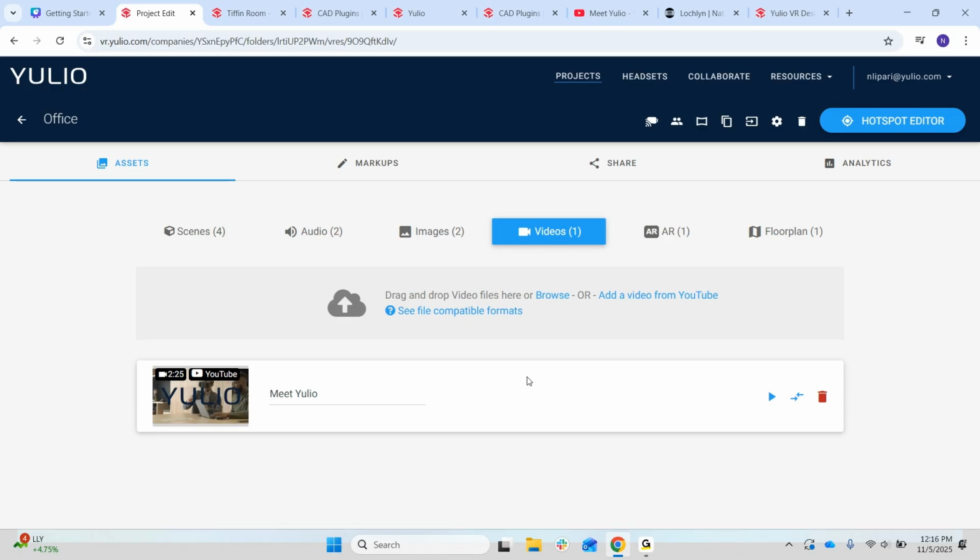Now, if you're interested in uploading video files directly from your computer, Yulio does offer a premium video add-on at an additional cost. With this option, you can view the video in browser mode and on a VR headset. The premium video add-on also enables you to incorporate video scenes into your VR project. If this is something you're interested in, feel free to reach out to me later and I can definitely put you in touch with one of our sales reps to go over that with you in more detail.